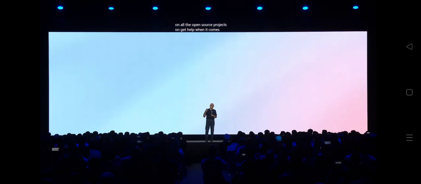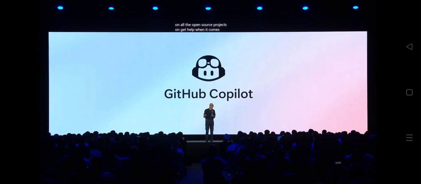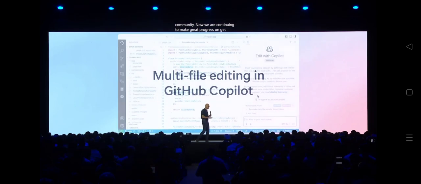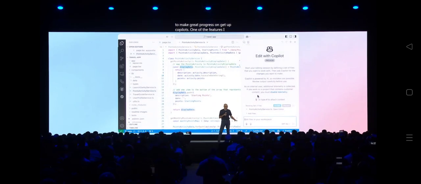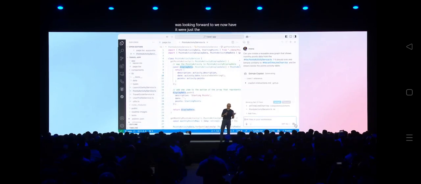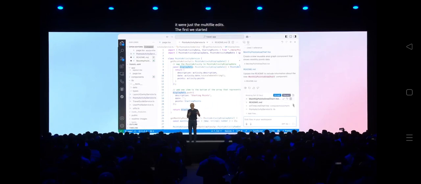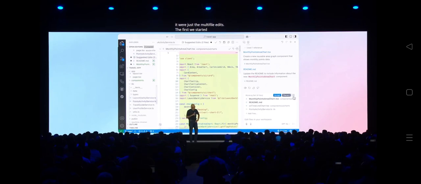Now, we're continuing to make great progress on GitHub Copilot. One of the features that I was looking forward to, we now have, which is multi-file edits. First we started with continuations, we then had chat, we brought continuations plus chat together, and then brought it to multi-file. That's fantastic, so that I can do repo-level edits.